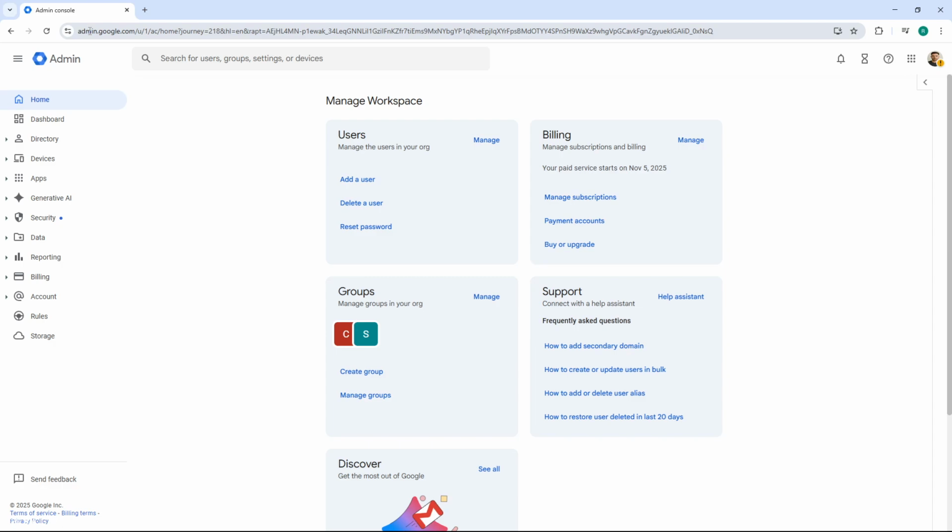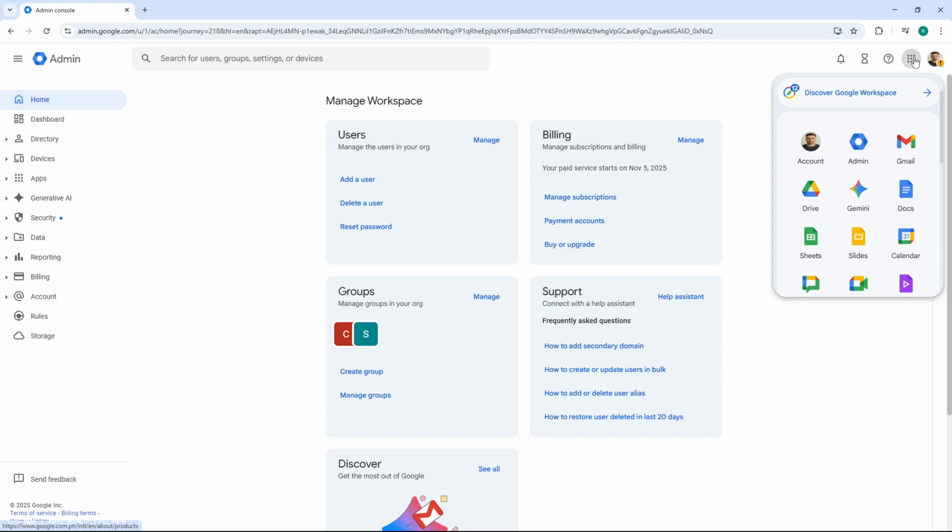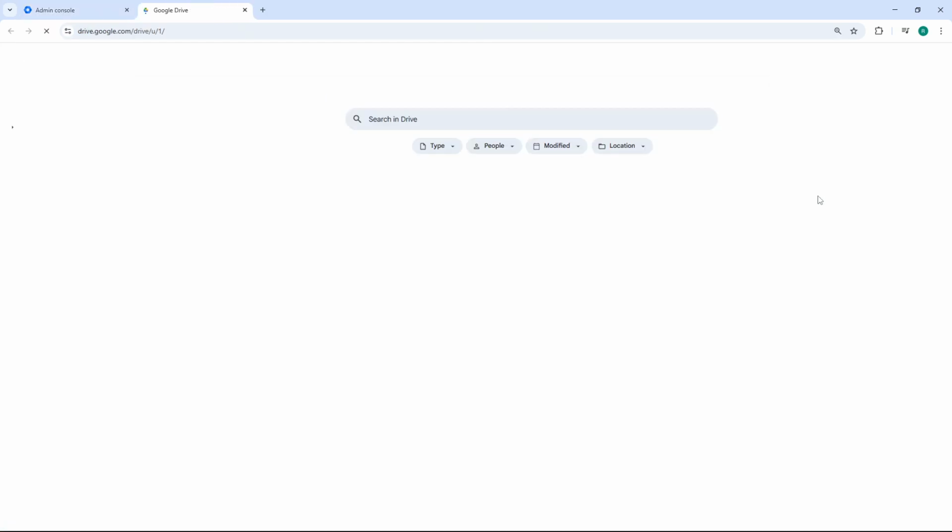Direct your attention to the top right corner of your screen. You'll see an icon that looks like 9 dots arranged in a grid. This is your Google Apps launcher. Click on it to reveal all the available Google Workspace applications. From the pop-up window that appears, locate and click on the Drive icon. This will open Google Drive in a new tab.